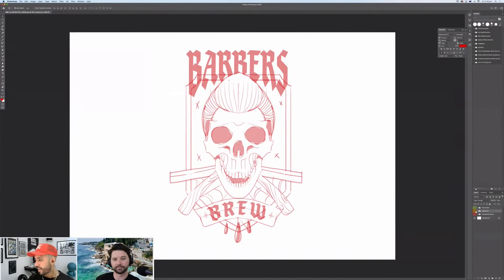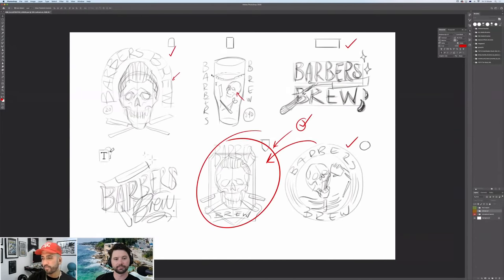So I try to make this as easy a process as possible. Like I said, if they can see these six, they can pick and choose elements. Maybe they want the circle shape, but they want this skull. But can we have this text on the bottom? That's fine, because I've already got all those in my head that I was going to draw. So as long as you're confident with the concepts that you send, sending between two and six is plenty, I think.